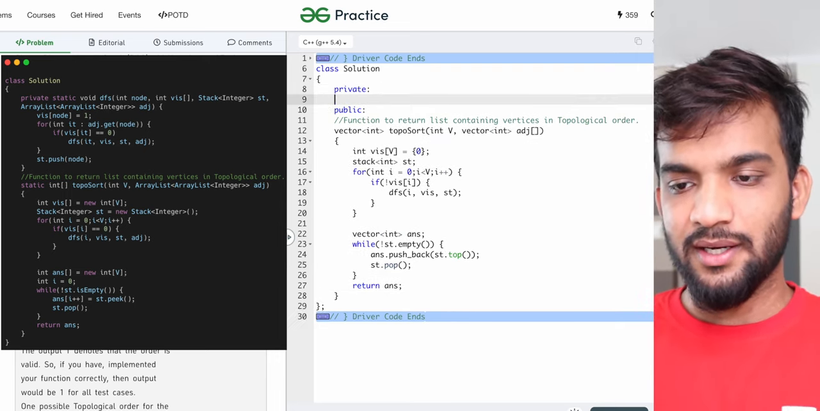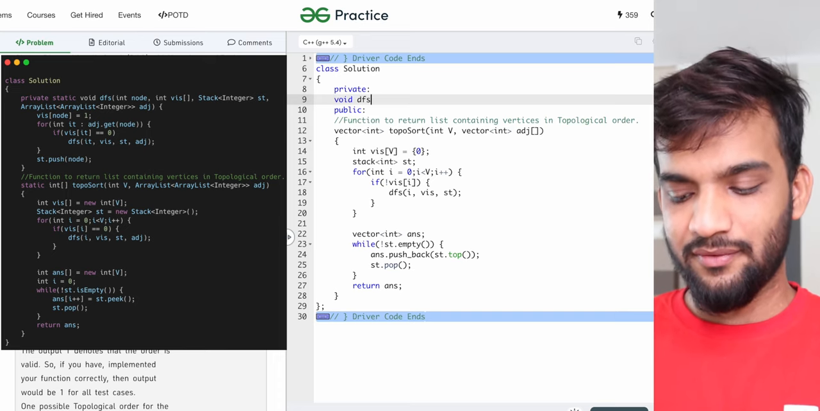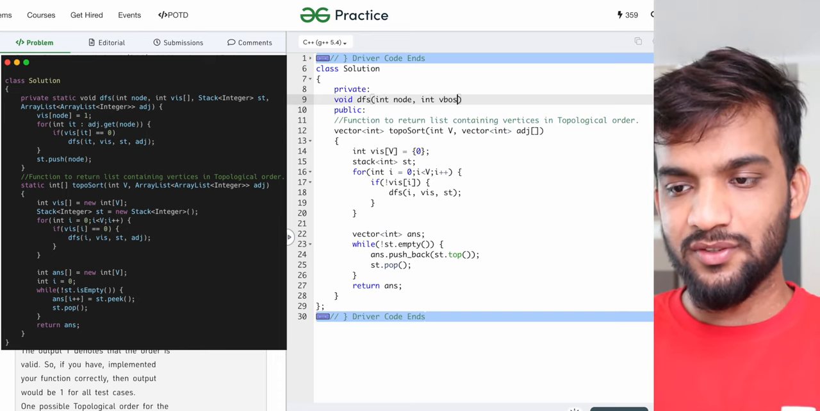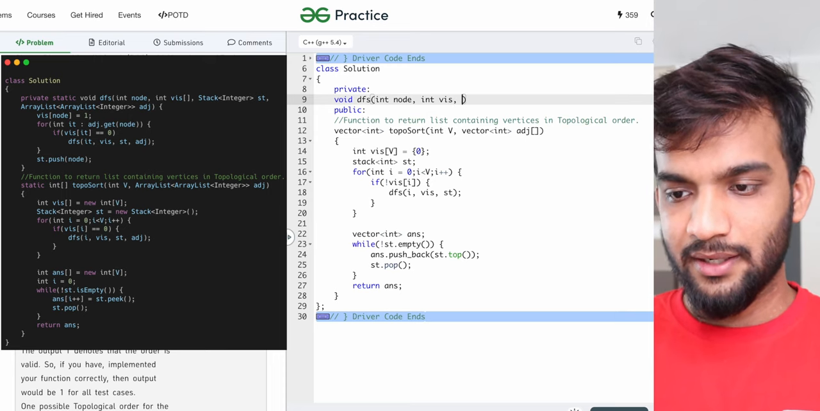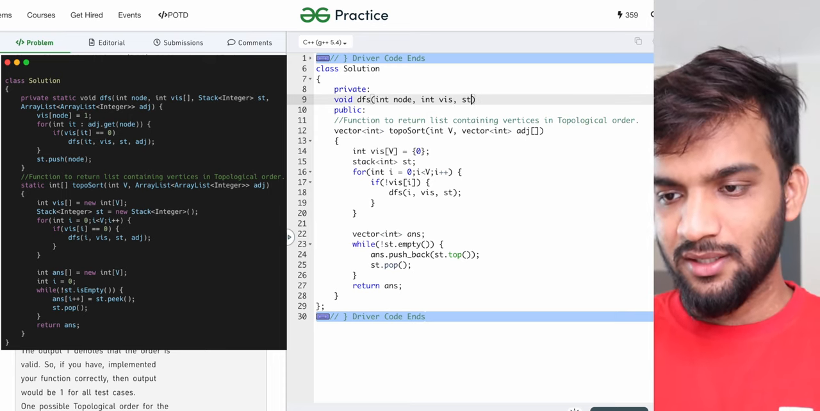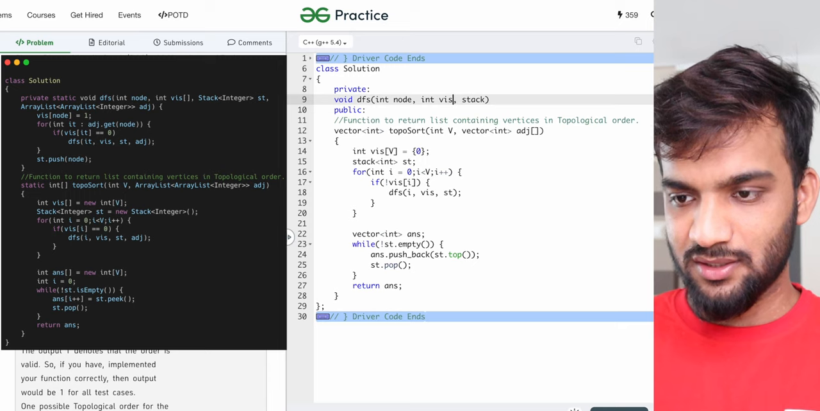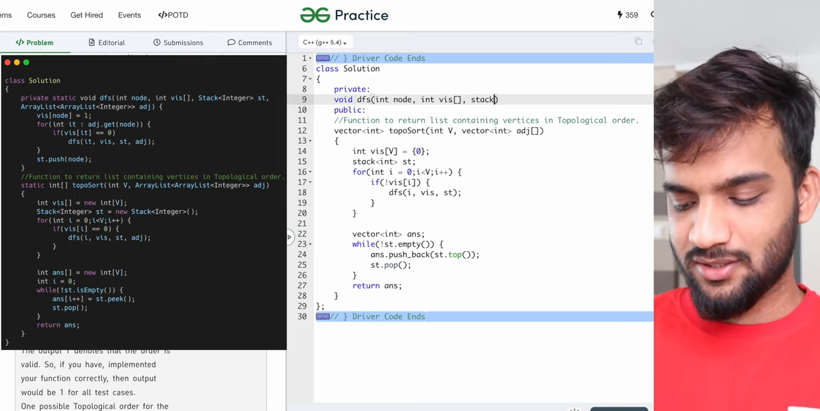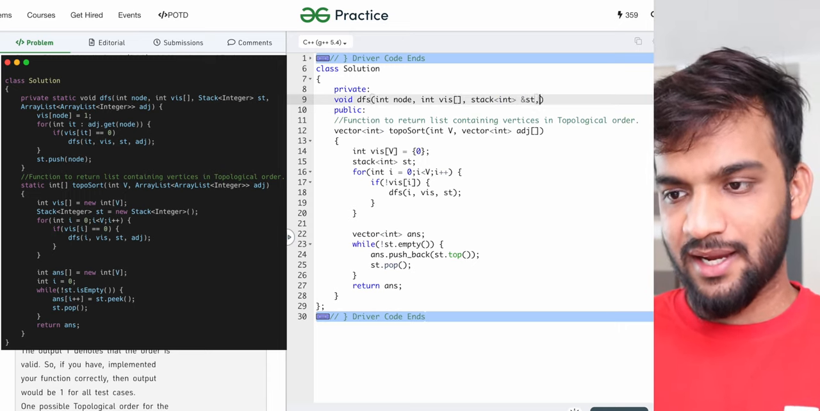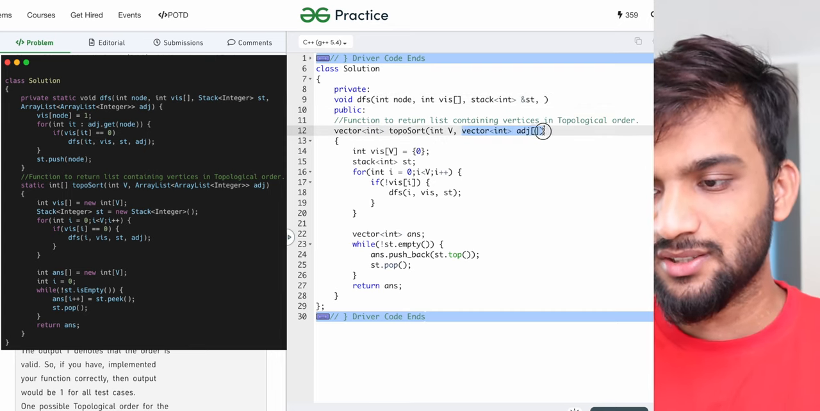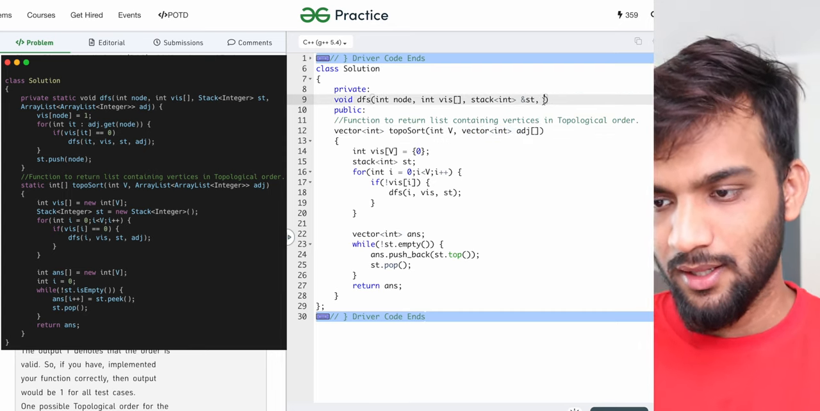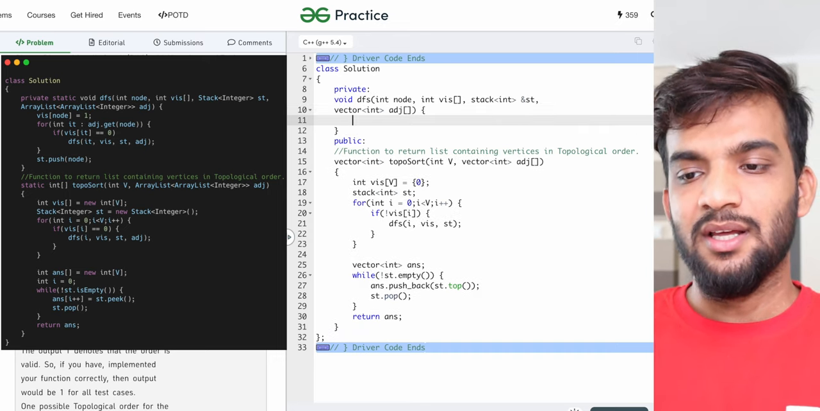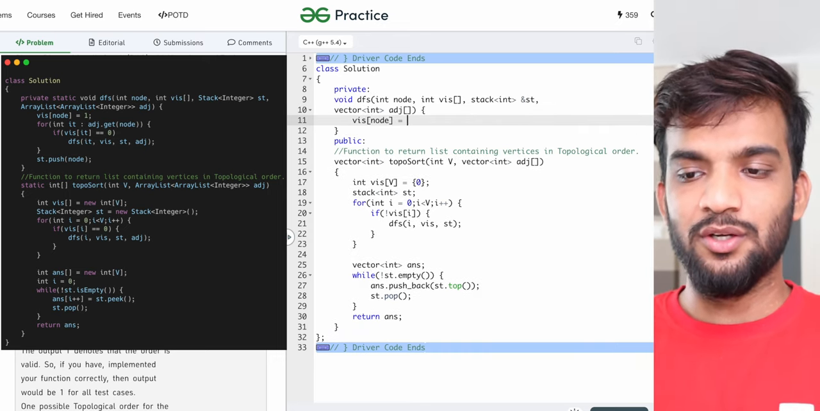So you can go over here and say, hey, listen, void DFS, int node, int visited. And we also need the stack. So stack, by the way, visited is an array. We need the stack. So stack of int stack. And we need this particular adjacency matrix as well. So adjacency matrix. Now what we will do is we'll say visited node equal to one.